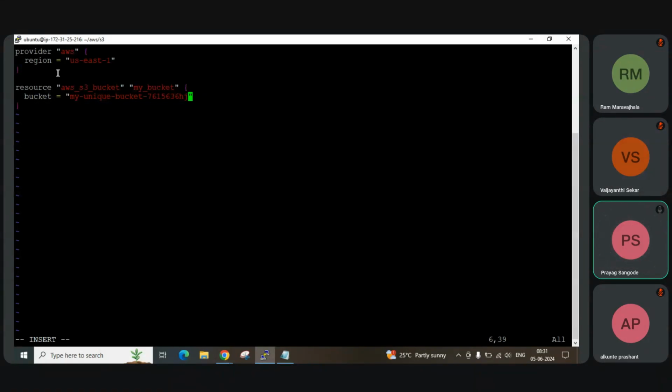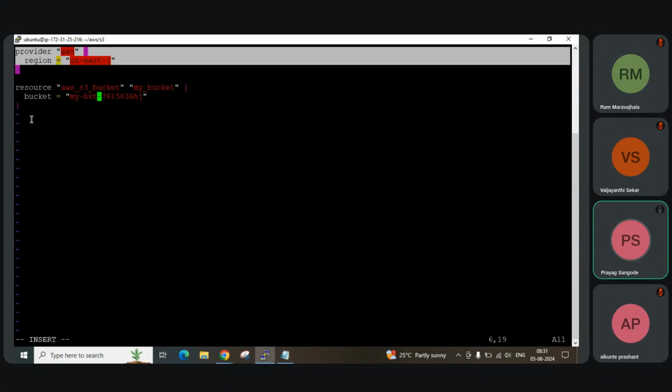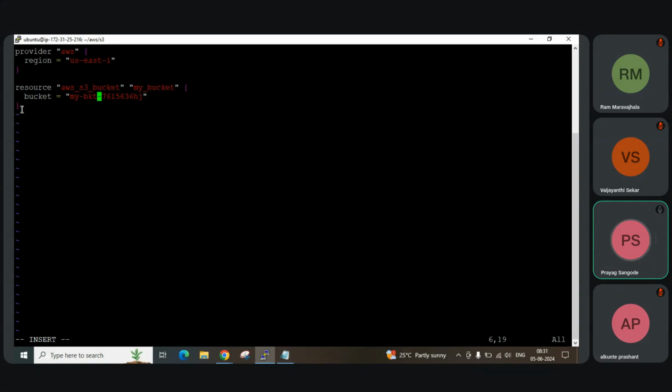So I guess I'll get this bucket name, but it should be a bit short, BKT. So the provider block we have. Okay, then the resource block. The resource which we are creating is AWS S3 bucket. This is the syntax of Terraform. So we cannot change this.